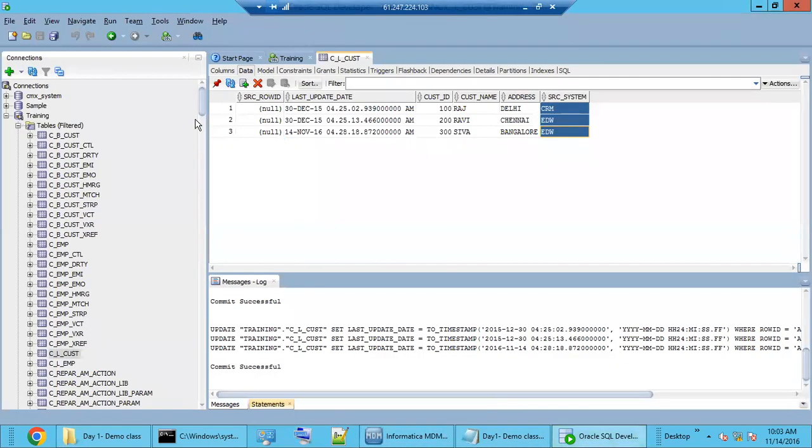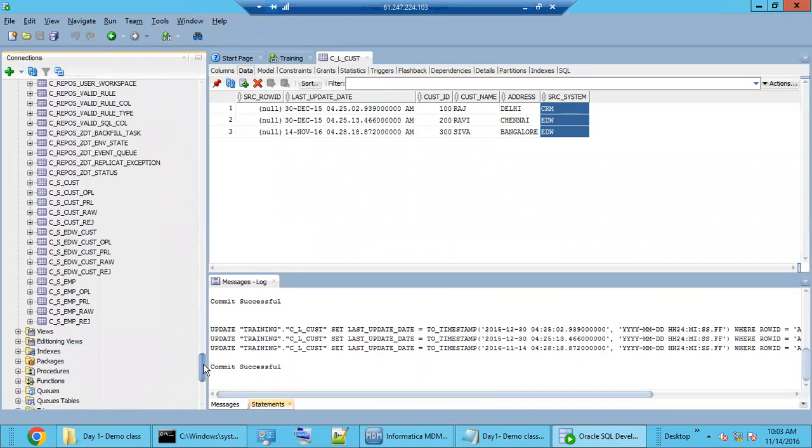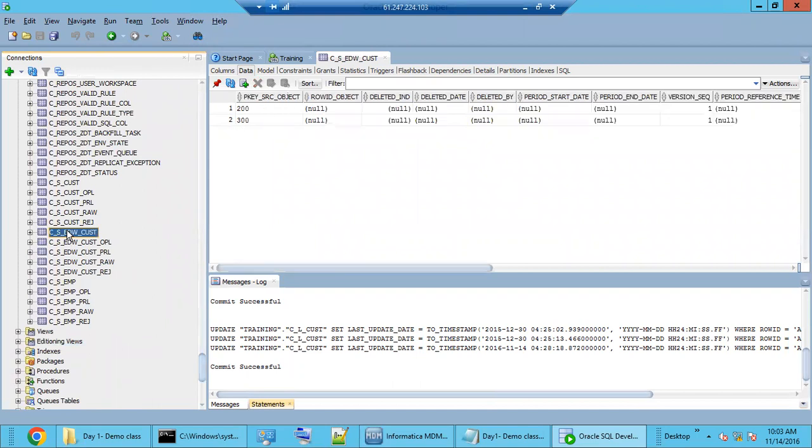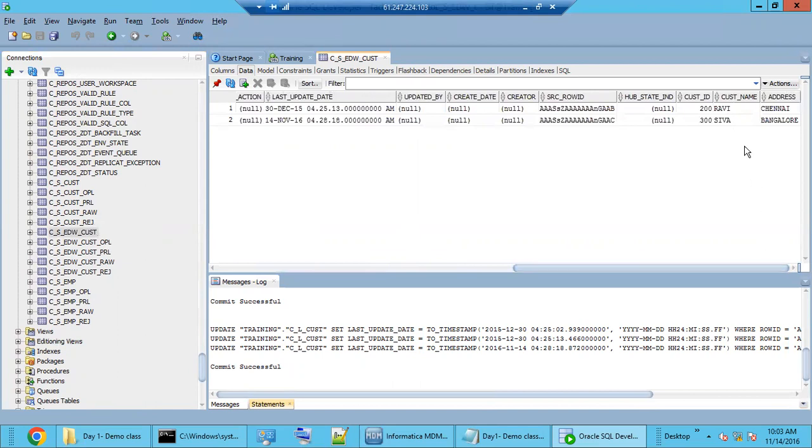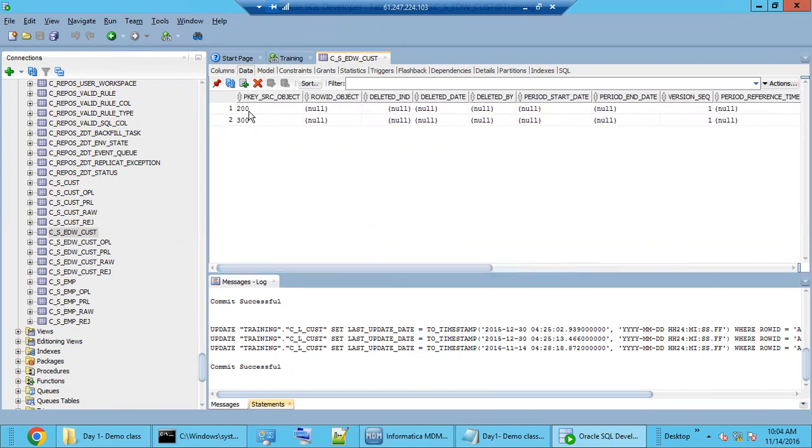So for that, you can come down, and here the name is proper. Here we have SEDW cust, and we have two records, Ravi and Siva. Here you can see customer ID and all. And here we just have to keep focus on this PKSRC object. So this also got populated. If you pass a duplicate value to this PKSRC object, then again you will get rejection. If you pass a null value, then again it will get rejected, same as how we got for the last updated.